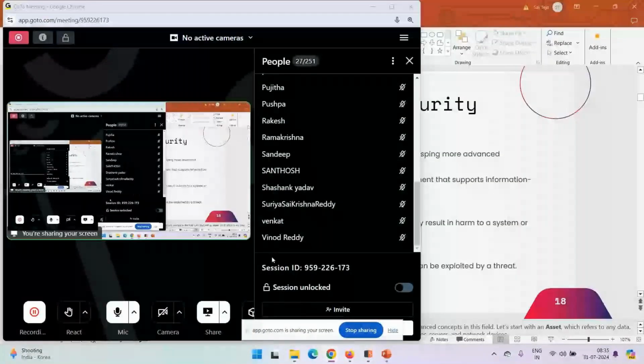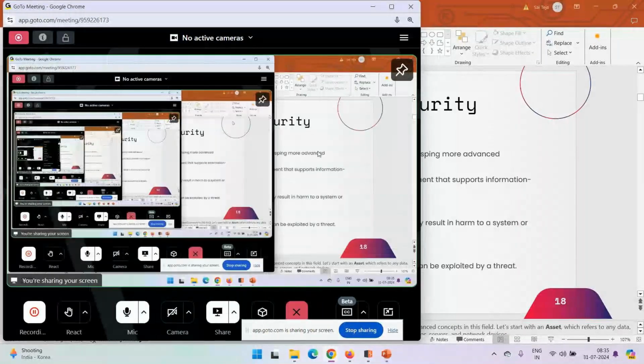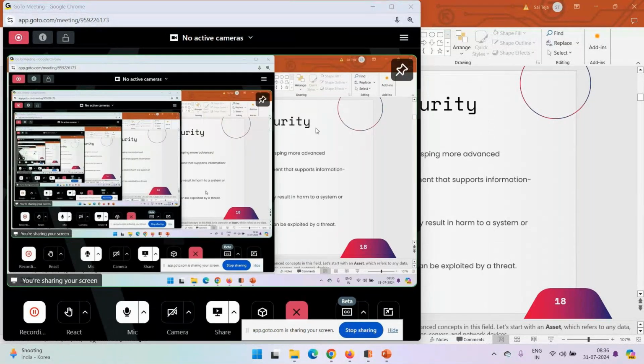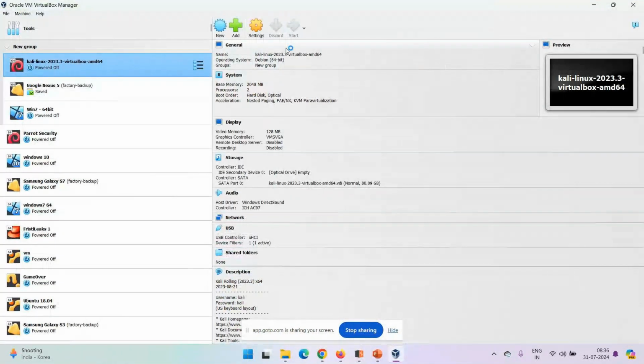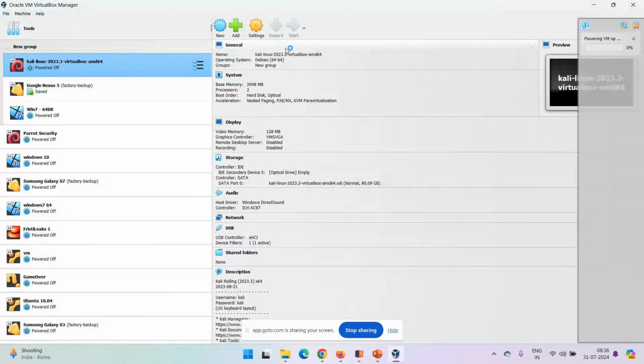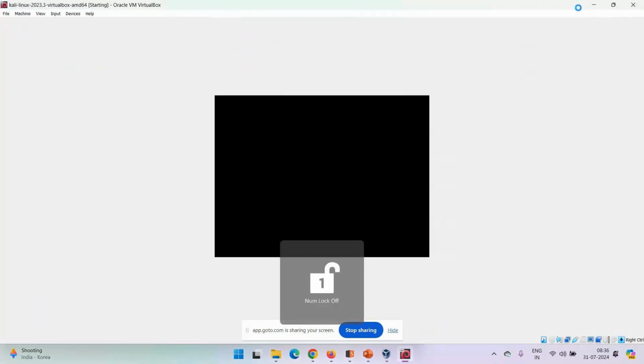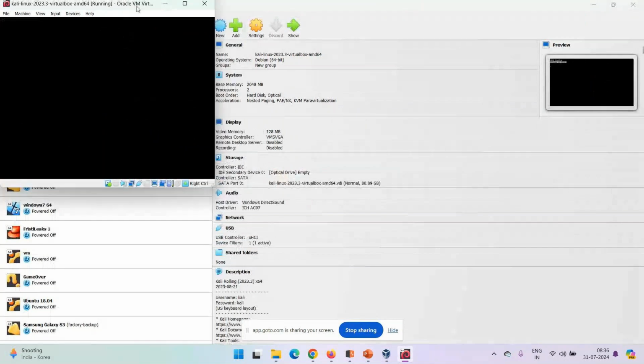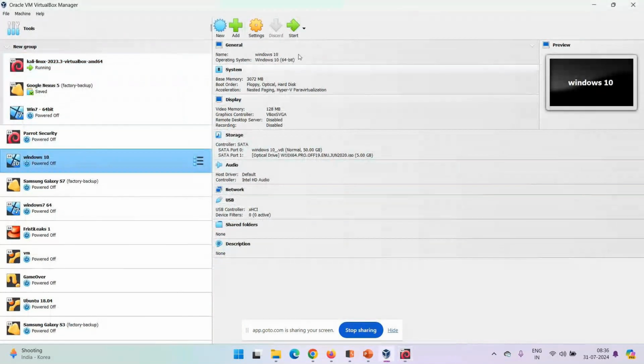Okay, let me share my screen. Yeah. So what I'll do is I'll start two machines over here. One is the Kali Linux operating system. Another one is Windows 10.